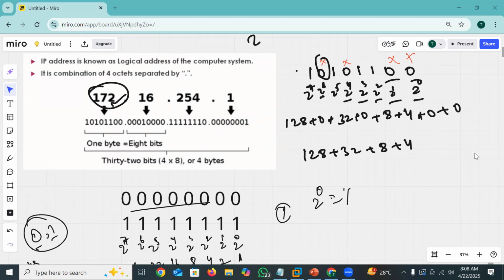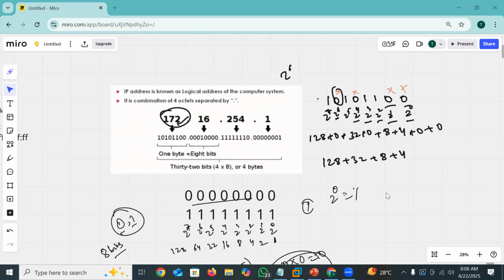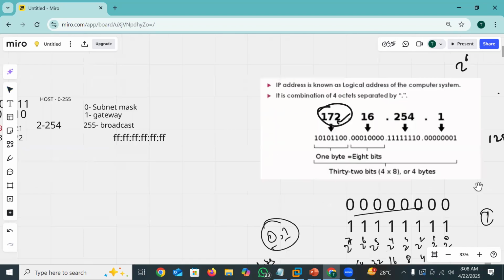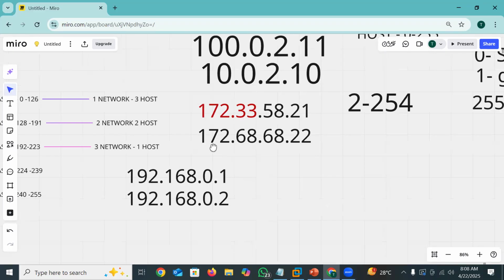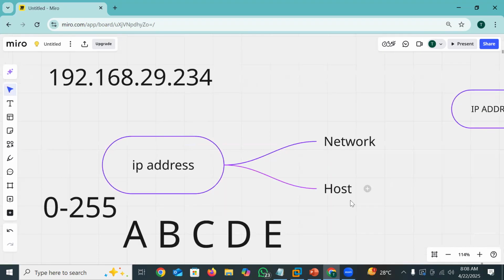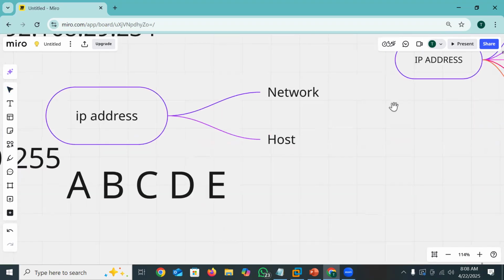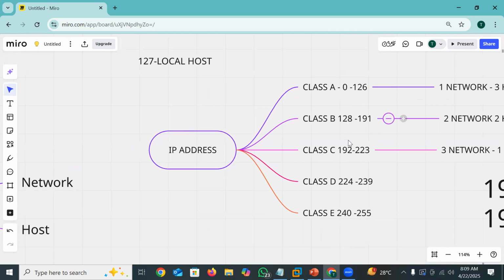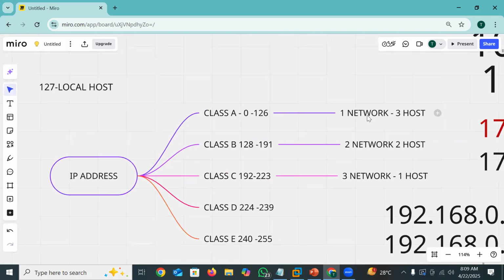Okay. So what we did in the last session, we discussed IP addresses, correct? We discussed how the binary form works and what classes we have. We saw that any IP address is divided into network and host, and it depends upon the class how many network and how many host parts there are. We saw class A, class B, and class C. In class A, we have one network and three host parts. In class B, two network and two host. And class C has three network and one host.